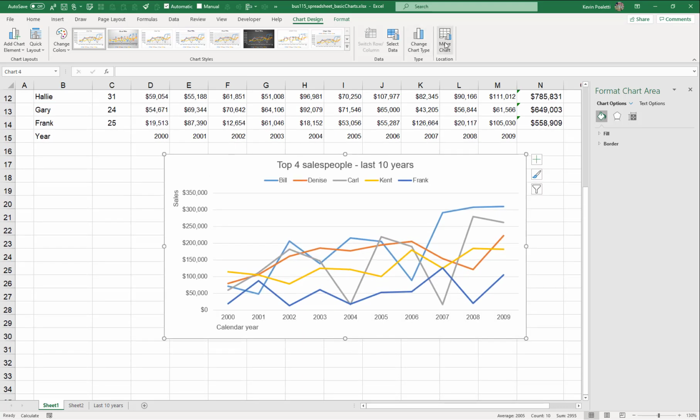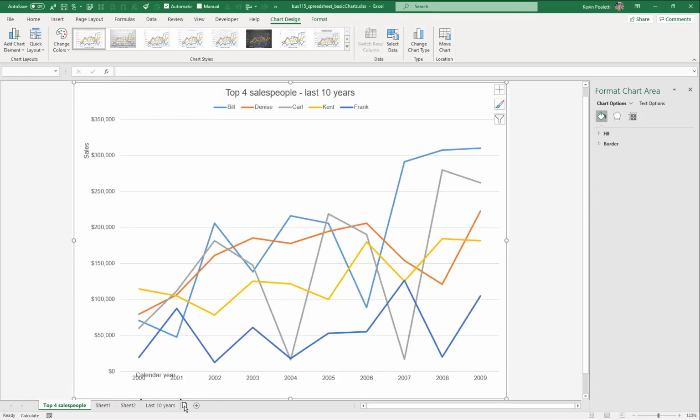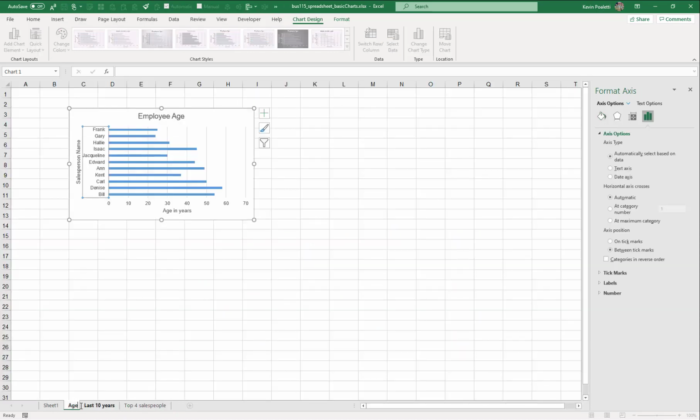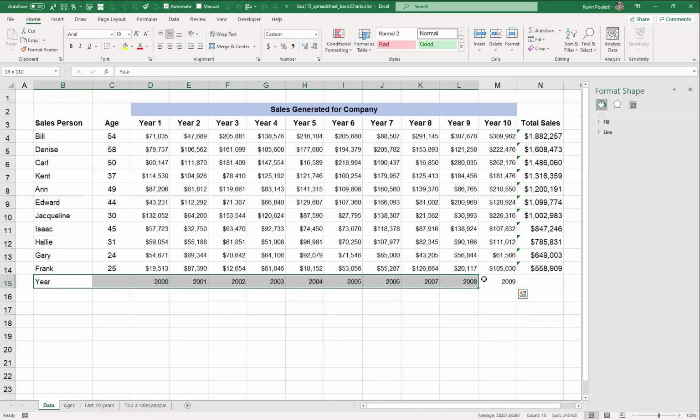And what we can do again is we'll move the chart, we'll put it in a new sheet, and we'll call this Top 4 Sales People. We'll click OK, and then we'll move that to the end. Now let's rename this one to just be Ages, and we'll rename this one to be Data. So that we don't get this year confused with anything, I'm going to add a fill color to it. We'll just do a nice light gray.